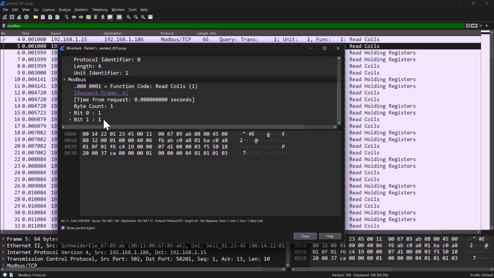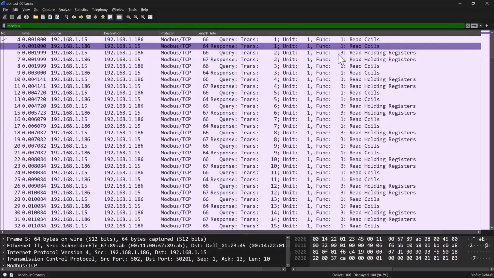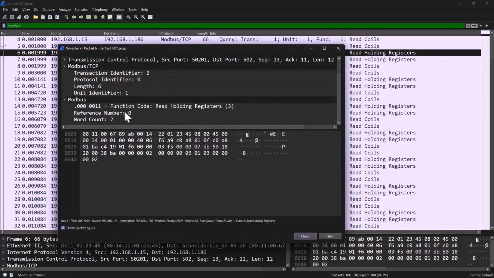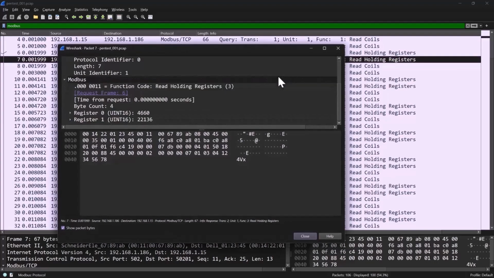We see those responses. Now we can also look at, if we want to talk about, remember, registers. So coils, remember, store binary data, zeros and ones. Registers store data with a value of 0 to 65,535. So in this case, we could look at one of those read register commands and see kind of the same thing. It's saying, hey, start with the first register and give me the value for the first two. That's what that's saying. So, okay, if we look at the response, we can see the first register has a value of 4,660, and the second register has a value of 22,136.